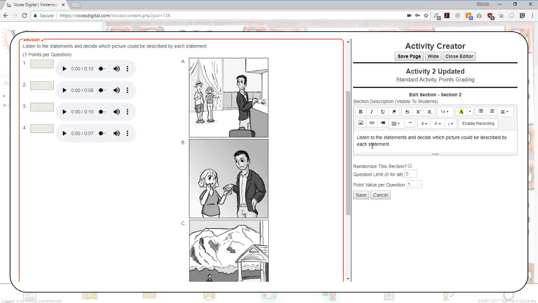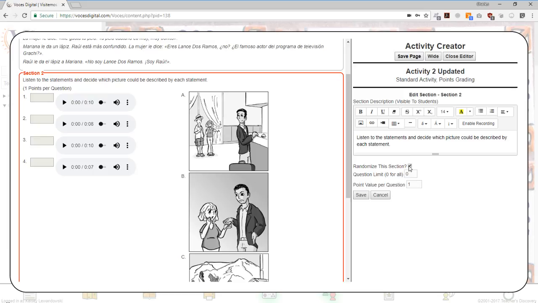So when I edit that section, there's a few things I can do here. The first is that I can randomize this section. What that means is on any quiz or activity, you can actually randomize the questions so that each student will get the questions in a different order. Now with only 4 questions, some students may have the same order, but it's going to randomize them for every student, so it won't be all 4 in the same order for each student.